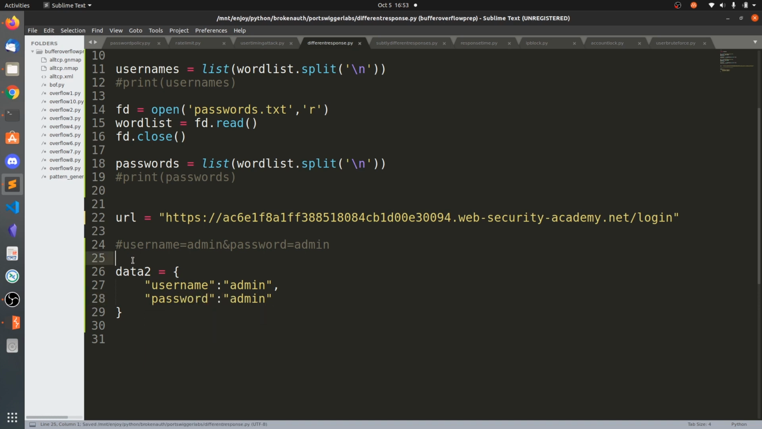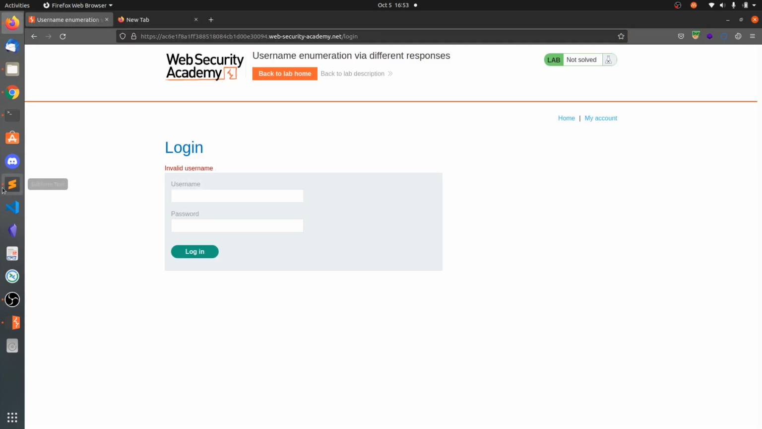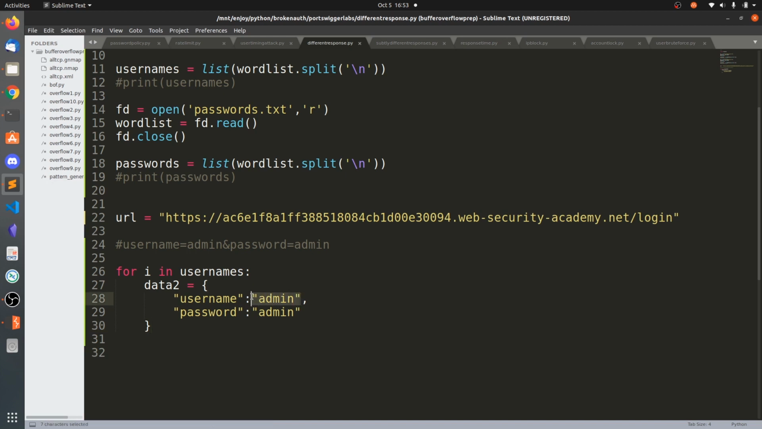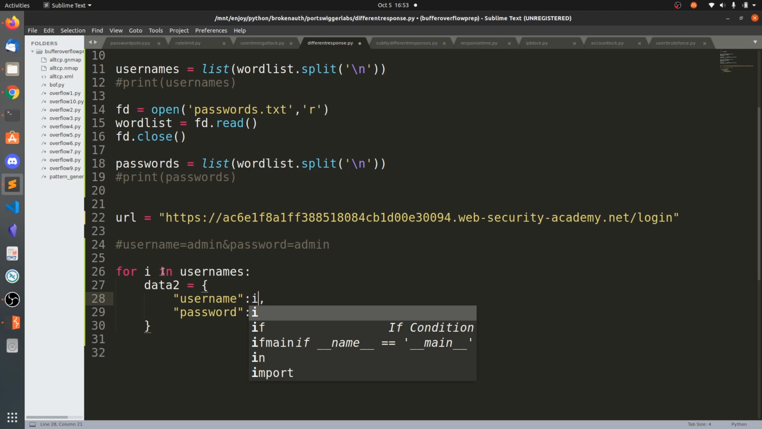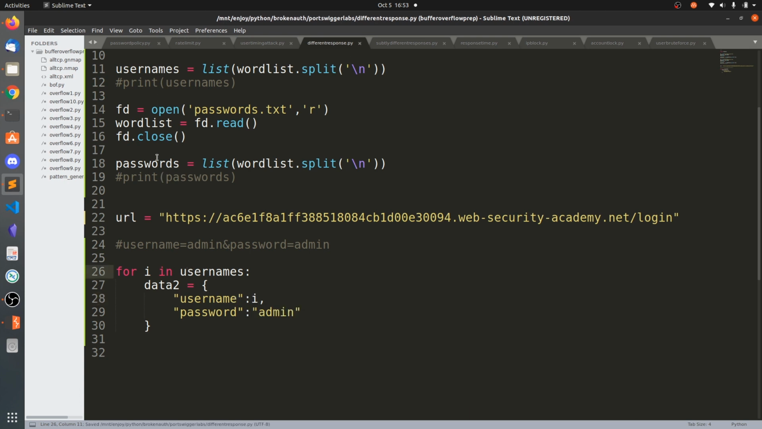Let's write a simple for loop: for i in usernames. First we will be finding the valid usernames, because it says invalid username. So you need to modify the username for every iteration. I can just say username is i. For every username in the usernames list, it will put the value in data2. Then I can simply say r equals requests.post of url, comma, data equals data2. So post to the URL, and data specifies the data to be sent in the request.